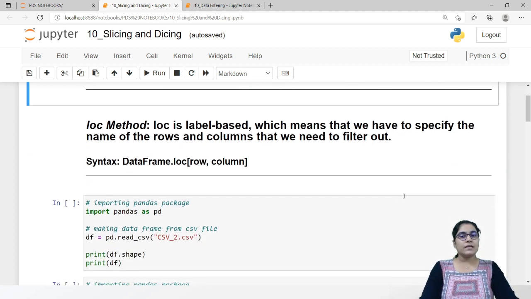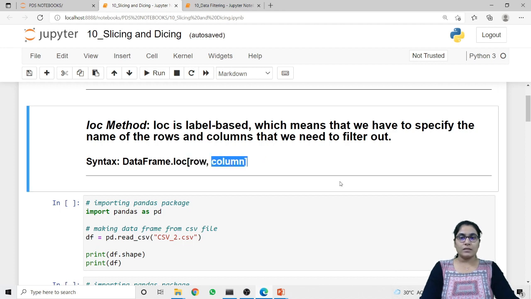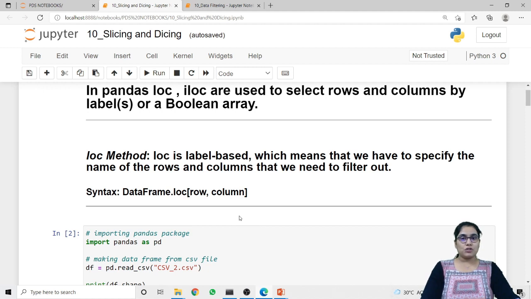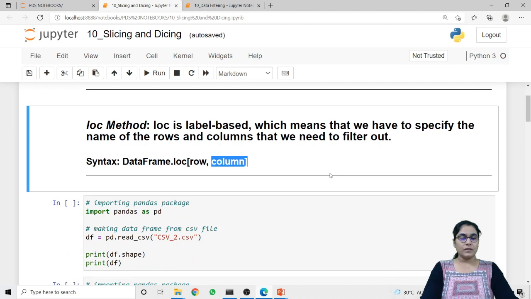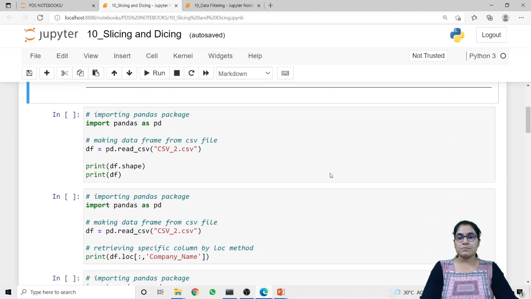Well, loc is a label-based method, which means that we have to specify the names of the rows as well as columns that we want to filter out. So the syntax of the loc method is the data frame object dot loc, and in square brackets we are supposed to pass the rows and columns that we want to select in the result. So in the loc method we have to make sure that we pass the labels for rows and columns. So let's see how we can use this method.